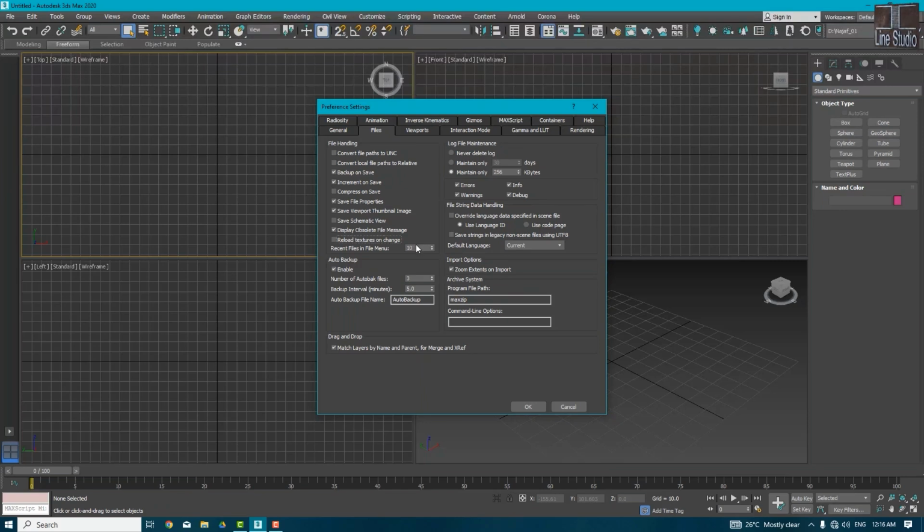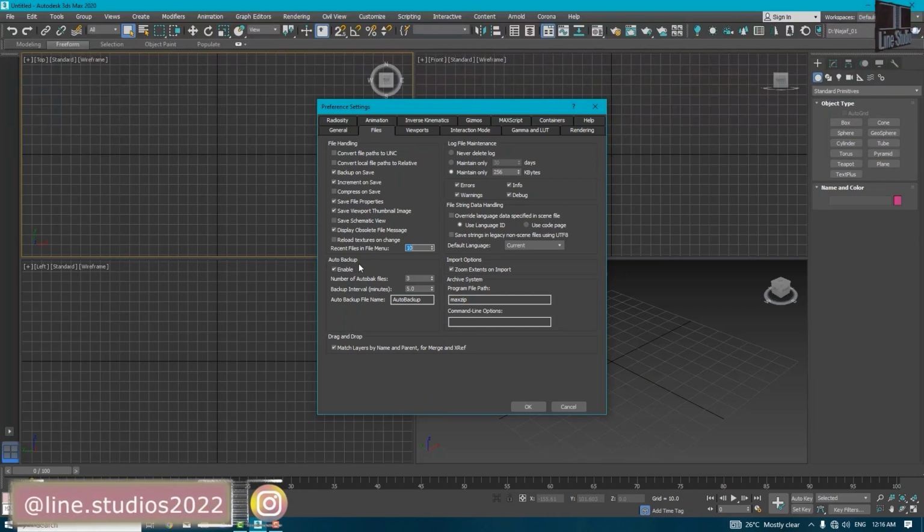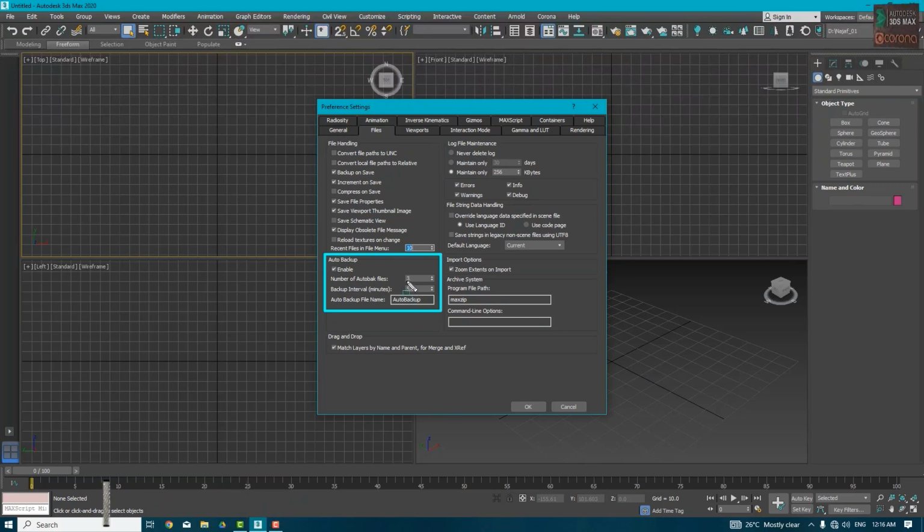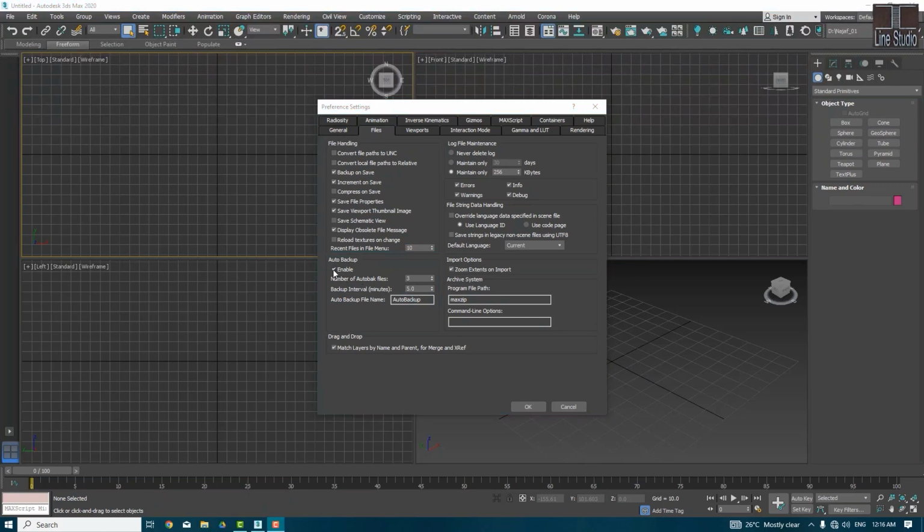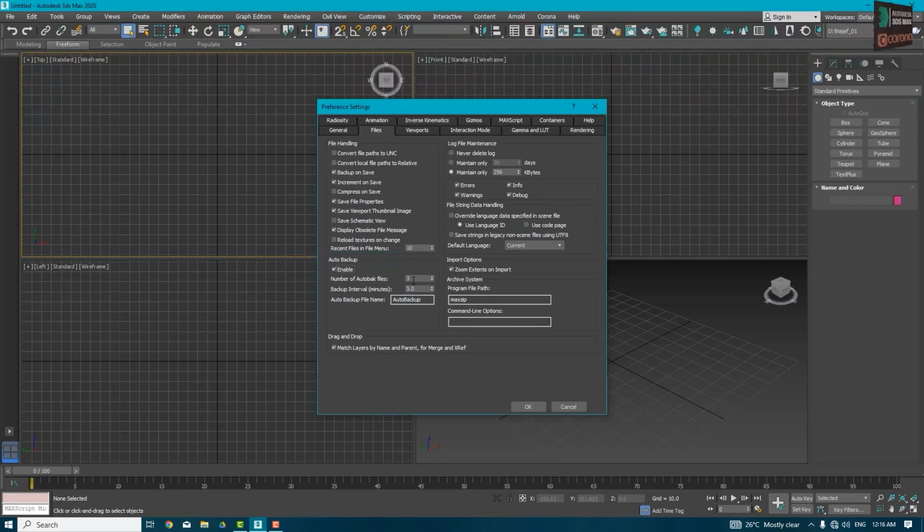The next section is Auto Backup, where you can specify how many backups you want. First, enable it so that backups are performed for you. How many backups you want, at what interval in minutes, and you can also set the names of your backups. And it's also understandable that your backups are saved in the same folder you defined in your project, in the Backup section.